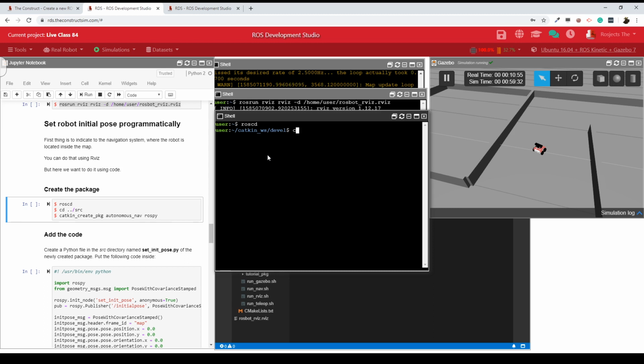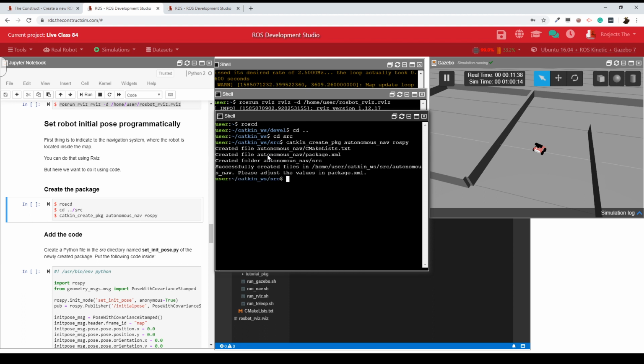Then we go one directory down. So we are now in the Catkin workspace, but remember that ROS packages have to be in the source directory. So we go inside src. Then the next command is to create a package there. So let's do a catkin create package. Then we are going to call it autonomous_nav, and we are going to provide rospy as a dependency. So this is going to create our package.